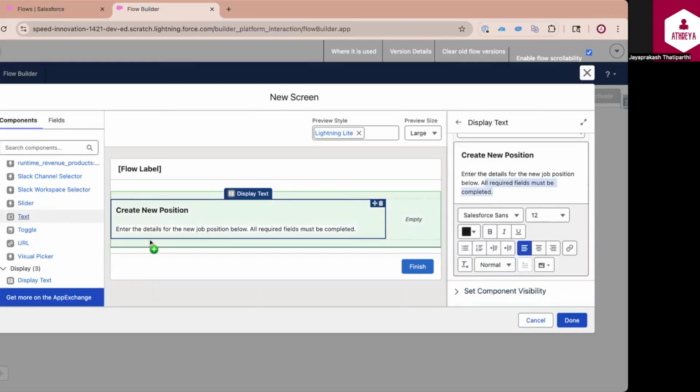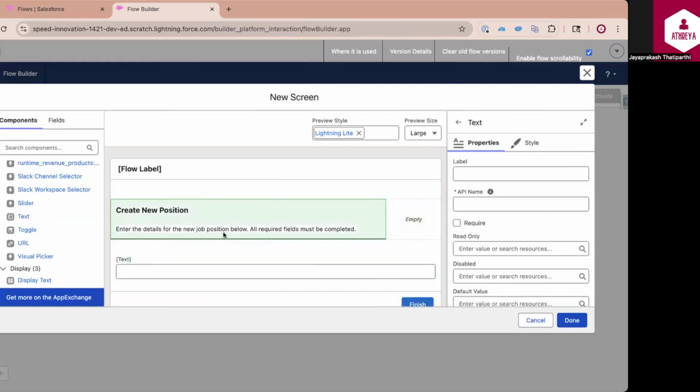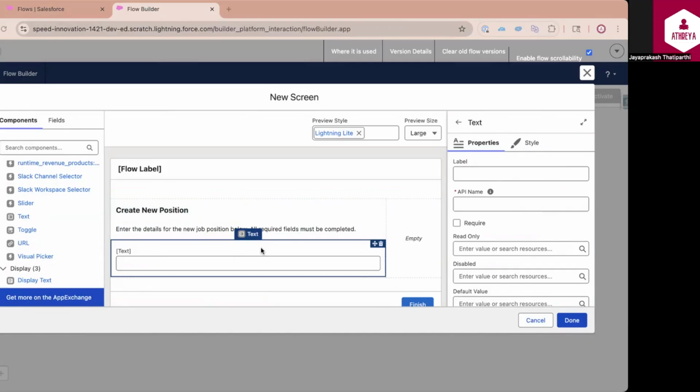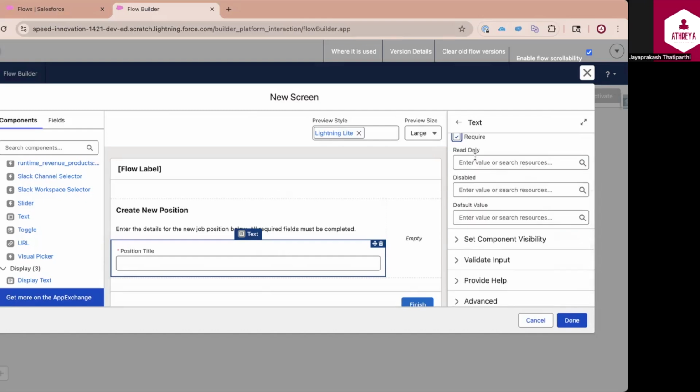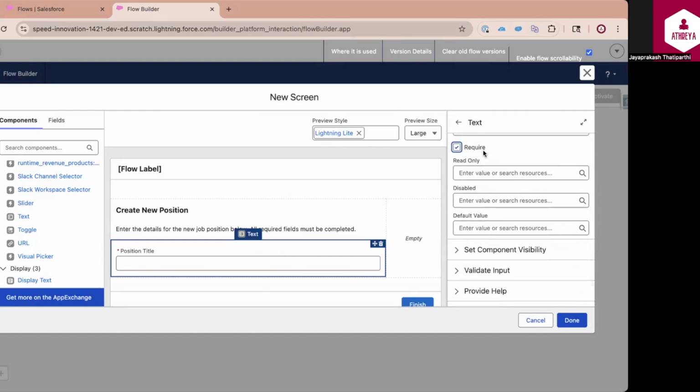Drag a text component below the display text component and into the 10 of 12 section. Once you select it, the properties specific to the text field will be displayed on the right side. Let us call this as position title. API name is automatically generated. If you want to change, you can change it. Make it required. Require will automatically make it as required. So when user does not enter a value, it is going to throw an exception.